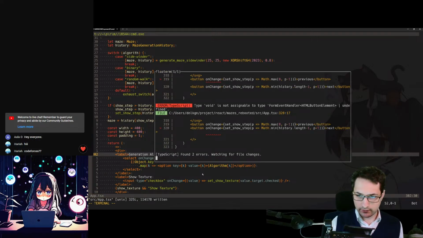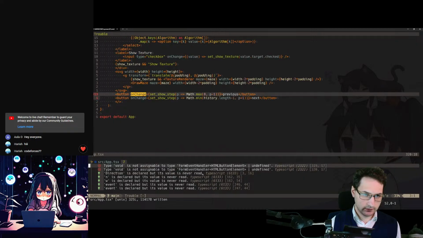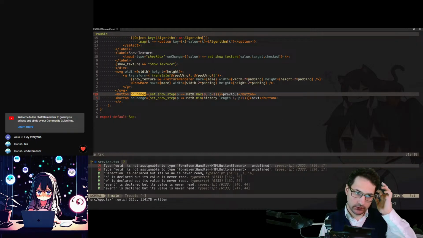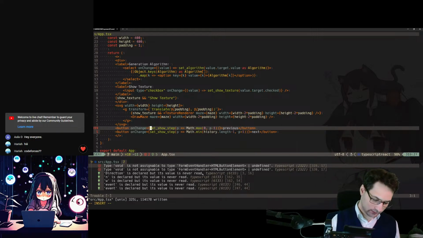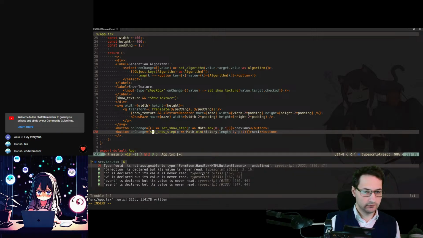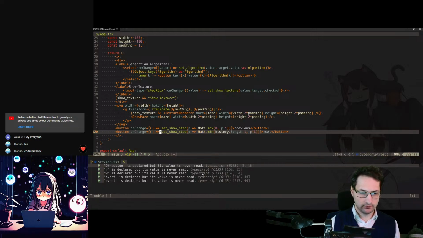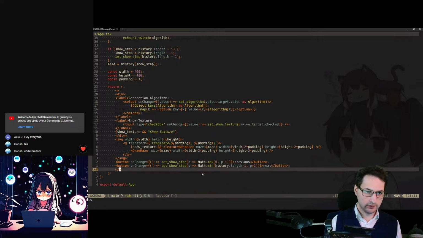We'll probably have an error. Void is not assignable to... Yes, because these need to be functions. Okay.